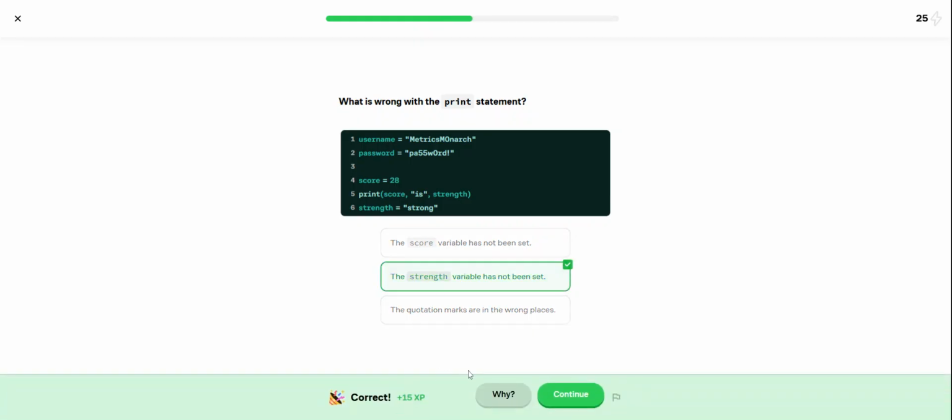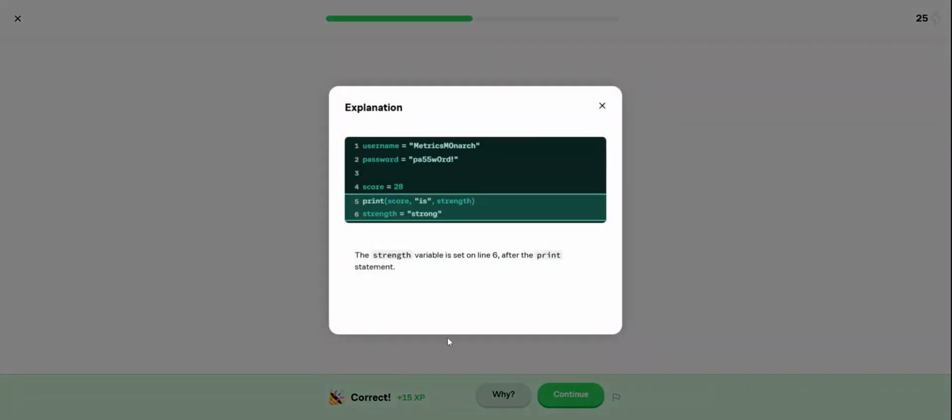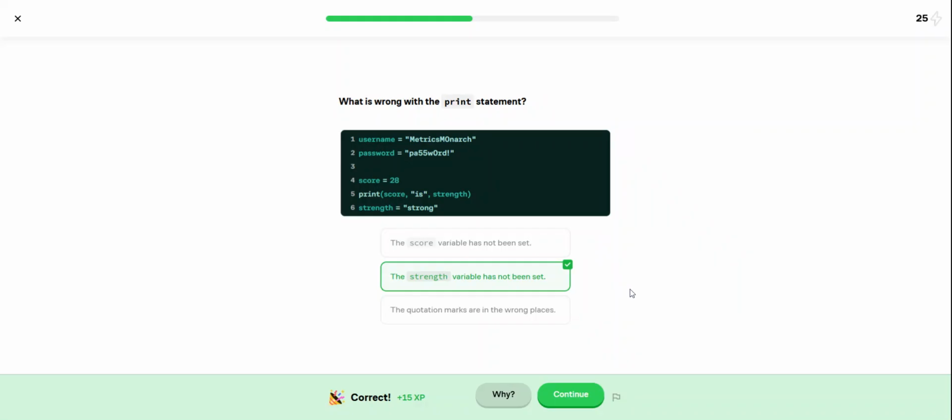Yup, correct again. Let's see why. The strength variable is set on line 6 after the print statement. You see, these last two lines, 5 and 6, are in the wrong order, so we need to change that order to get the correct output. Since they're in the wrong order, this print line will not execute. Everyone has to consider what else might have gone wrong in this program. Anyway, continue.